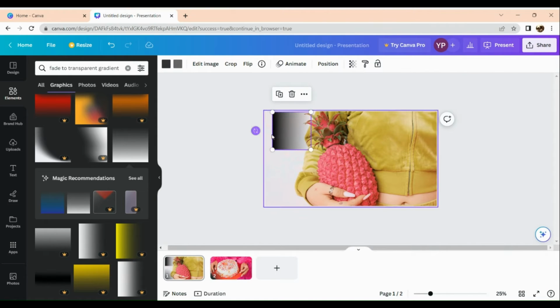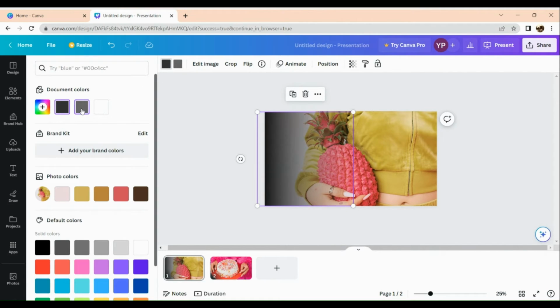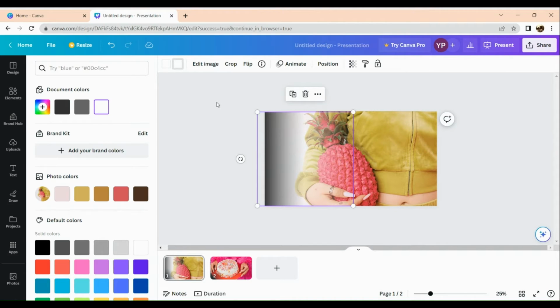remove the background. So there. Let's simply resize it. And what we are going to do next is change the color. So instead of the gray one, we're going to have white so that it will have a more gradient effect to it. Okay, there you have it.